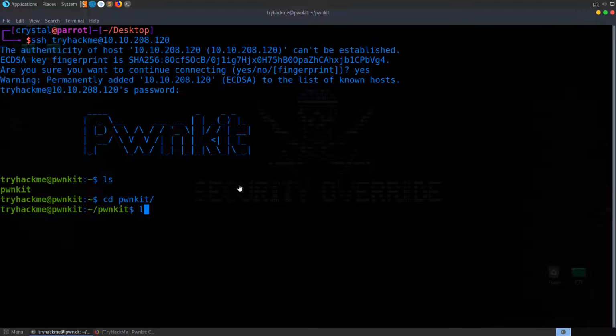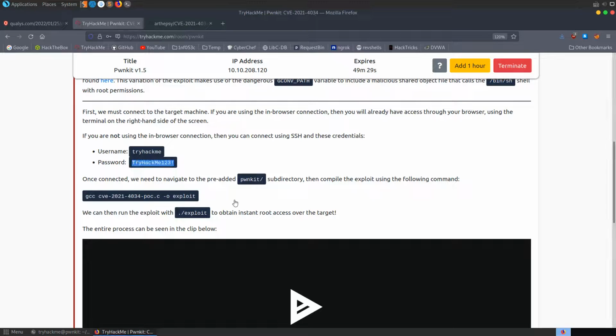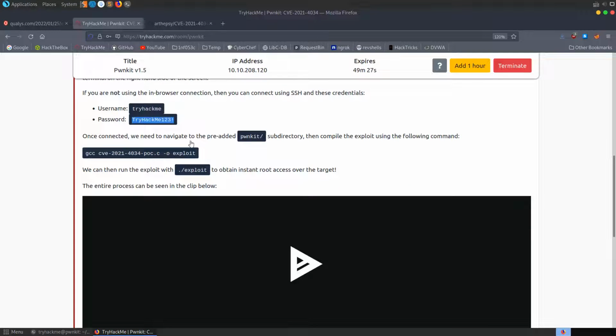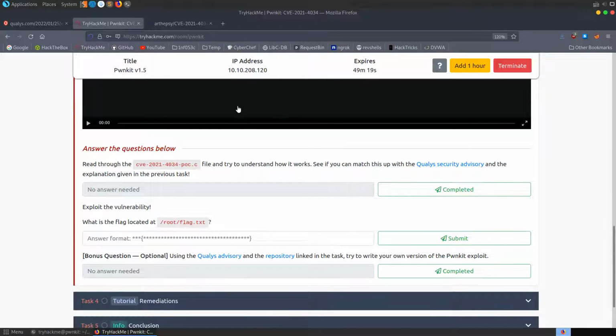We've actually, do we have the file here already? We do, okay. So we can print out that proof of concept, but let's go and take a look at it on GitHub. All it's asking us to do at the moment is compile the exploit and then run it. There's a video as well in case you just want to see it being run.